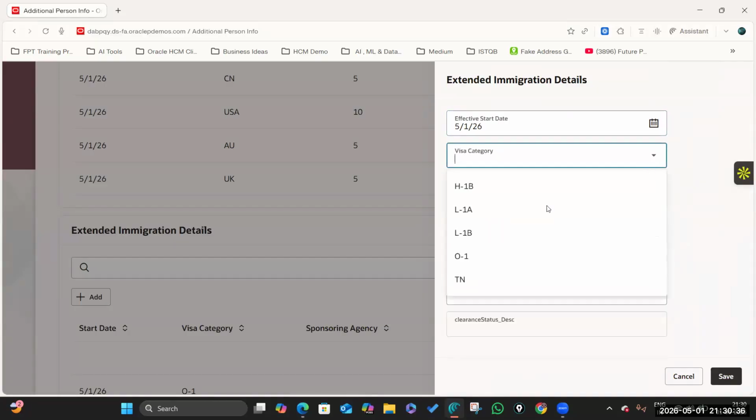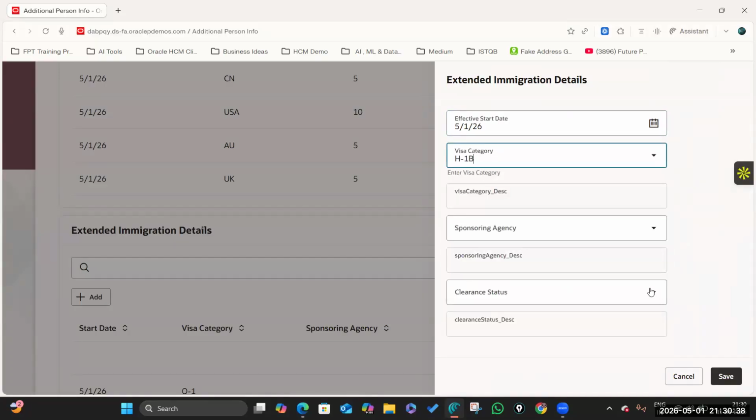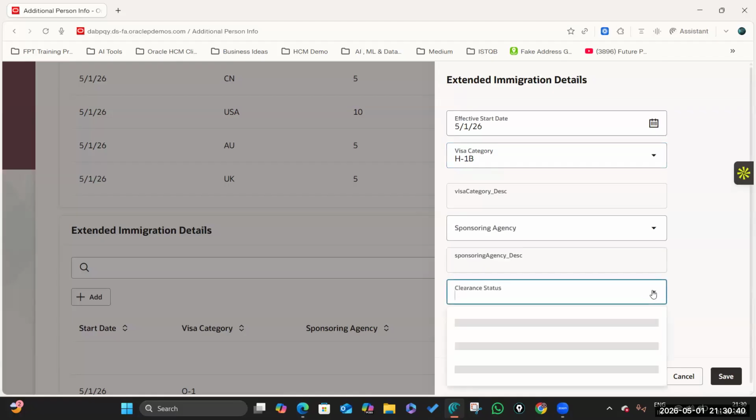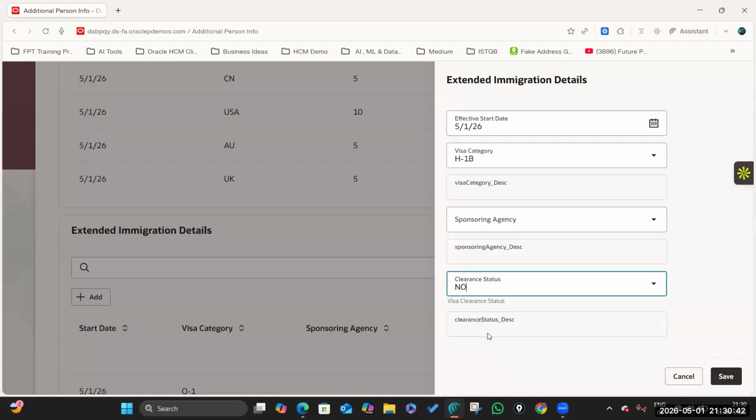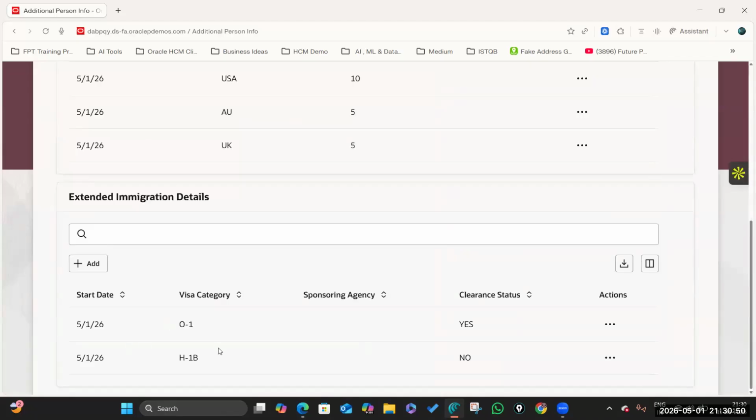Let us take H1B visa. At this point of time, this particular employee's clearance status is not there. Now click on save. At this point of time, he doesn't have an H1B visa, but he is having an O1 visa, which is having a clearance status. So we have captured the information which is really required for the client regarding a particular employee. We can capture all these things.